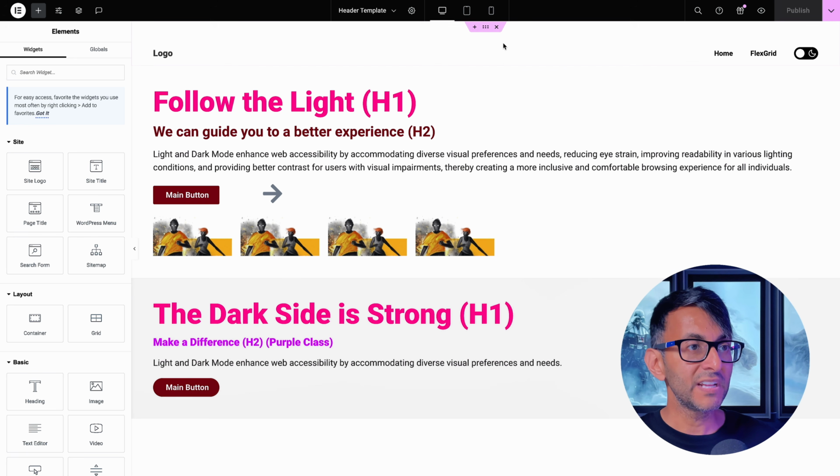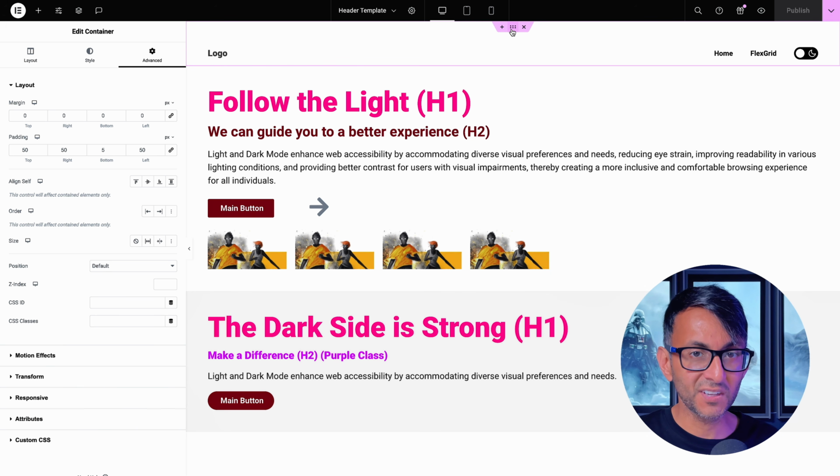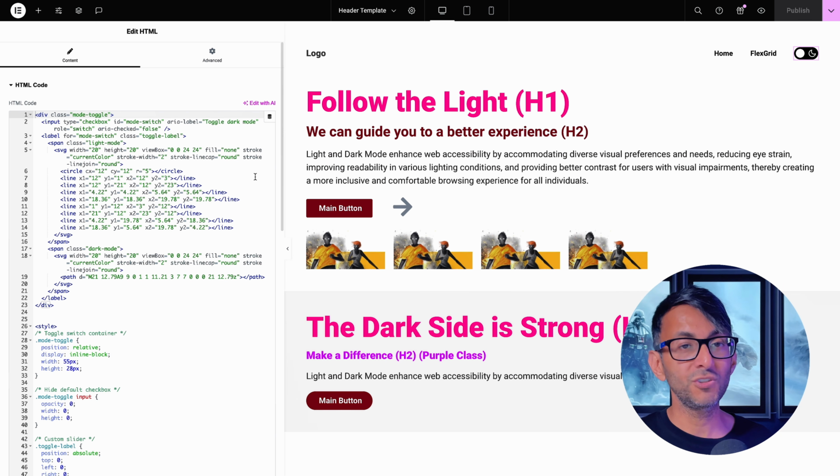So first off, let's address where this little toggle comes from. This sits inside a header template. There's your page, there's a header template. So if you want to have this visible and working on every page, just stick it in your header template. Or you could stick it on particular pages. This is just a HTML widget and the code you can get for free.